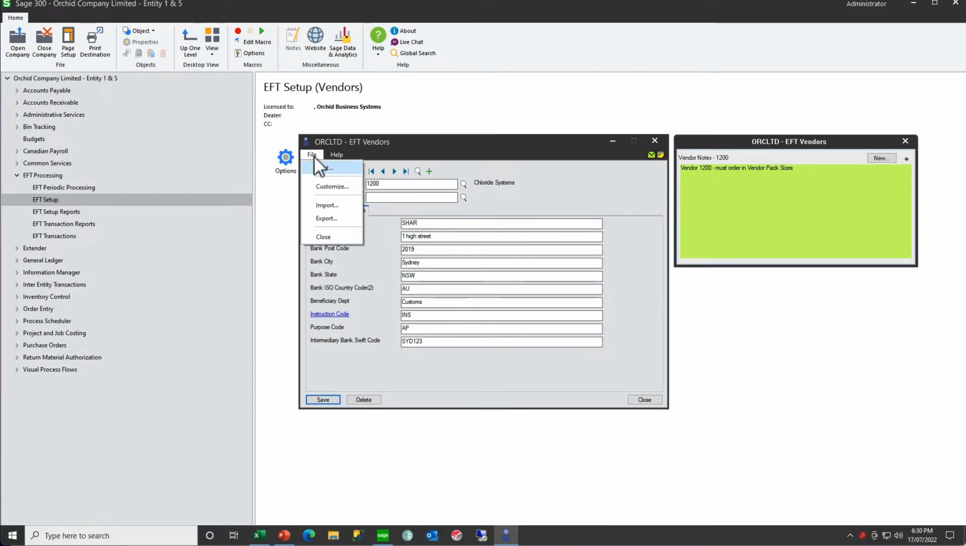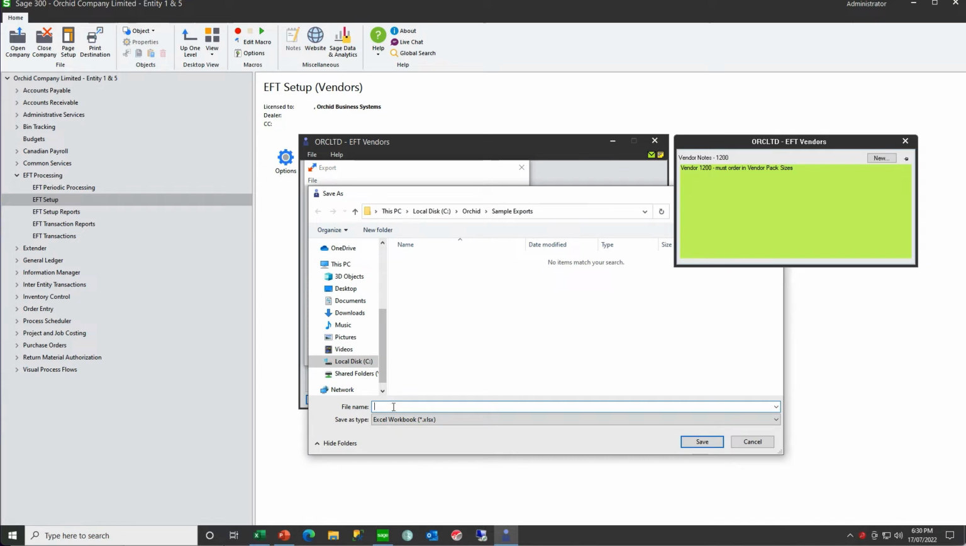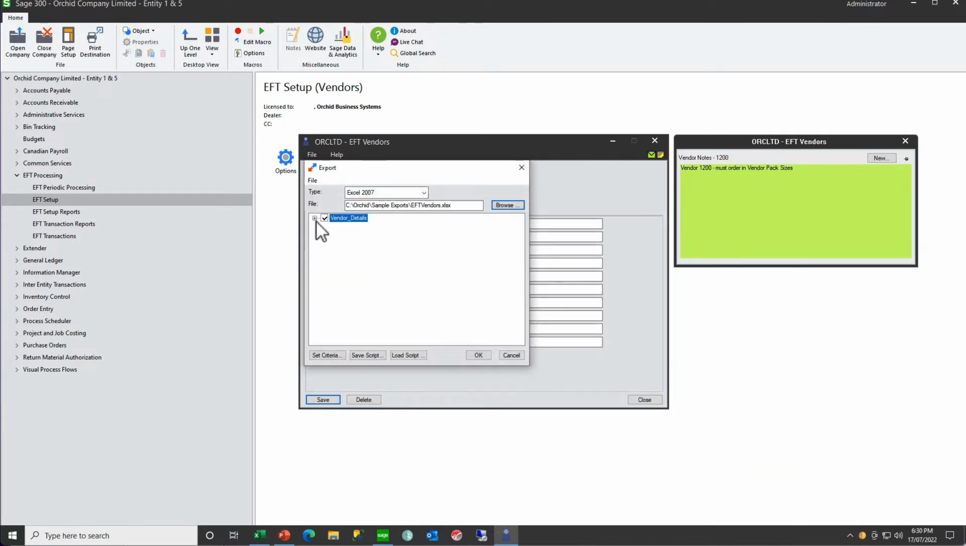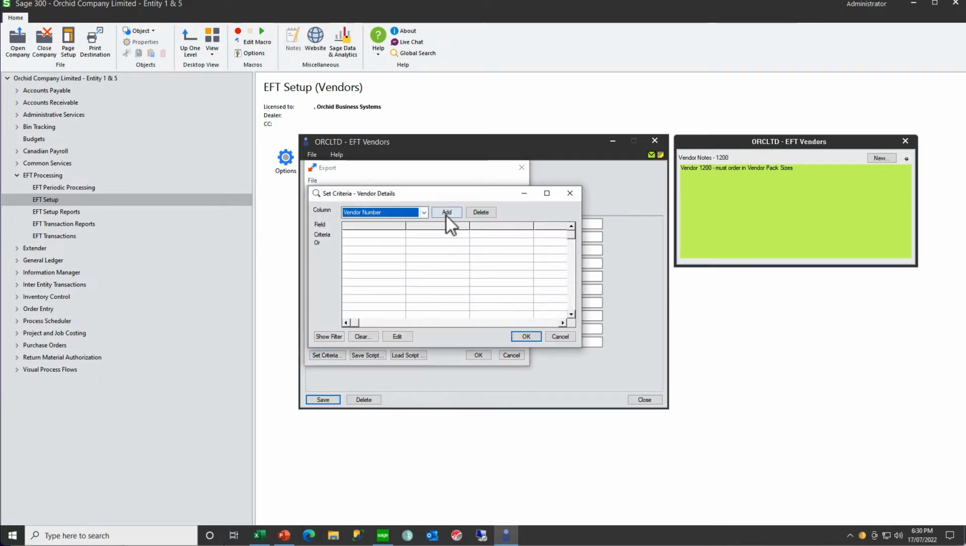And then we would recommend exporting this, and I'm just going to set the criteria to vendor 1200.